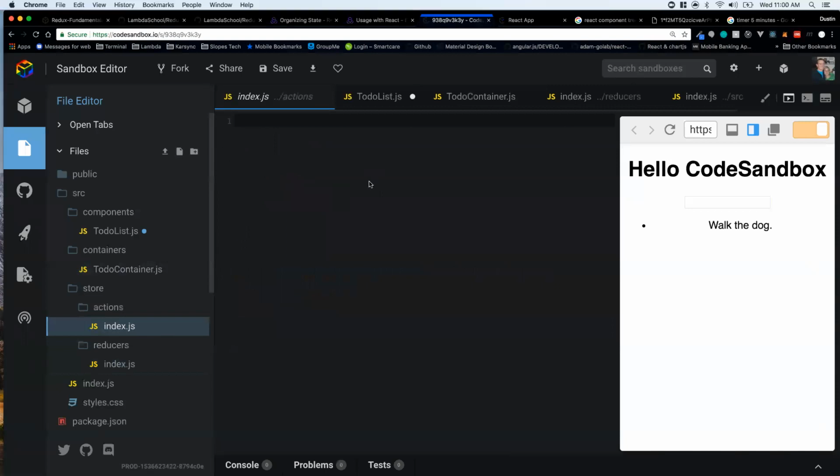We're going to create a couple types. Remember how we talked about this yesterday. We're going to create an add to-do type. Then we're going to create a toggle to-do type. Then we need an action creator for each of these types.